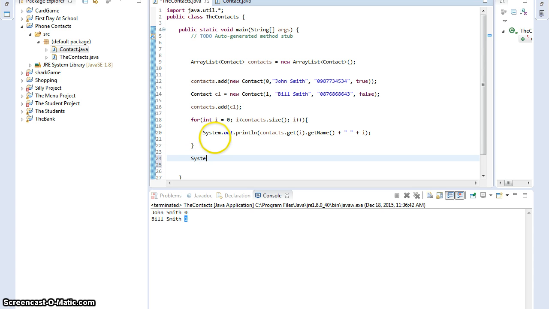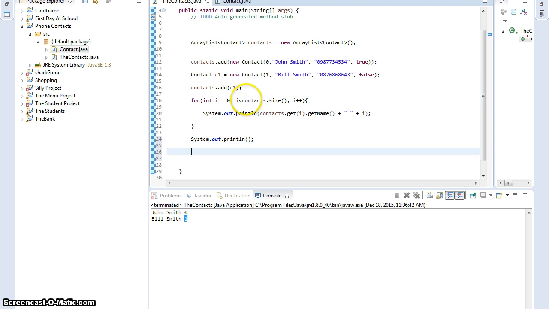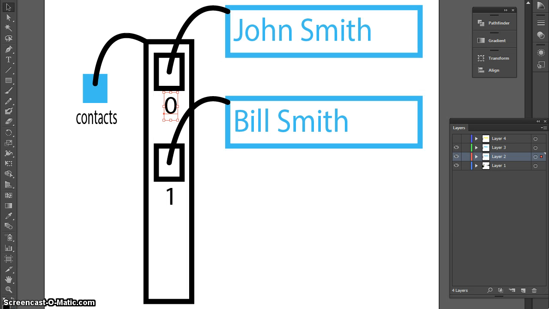I'm just going to do a system.out.println to give me a new line. And now I'm going to add a new contact object. Contacts.add. Actually, I want to add a new object so that it sits in between John and Bill. Okay, so to explain what I mean, let me just show you what I mean here.